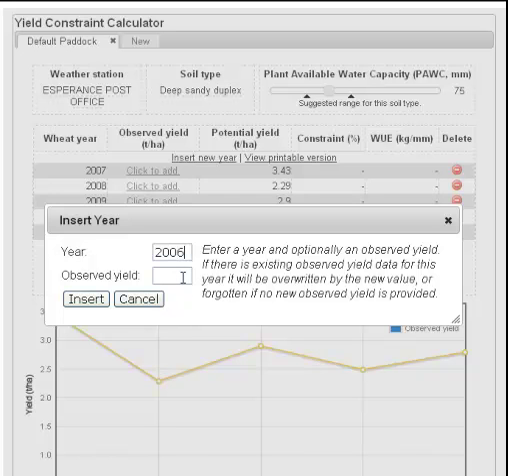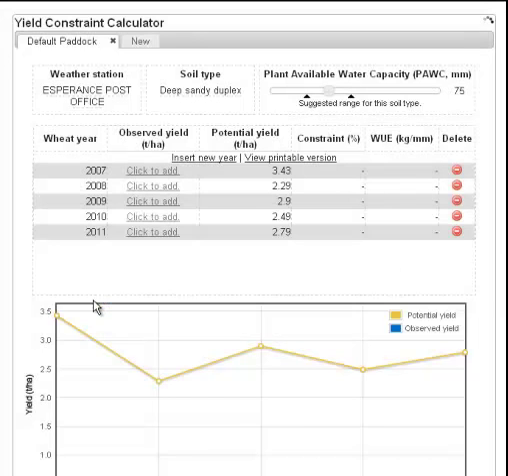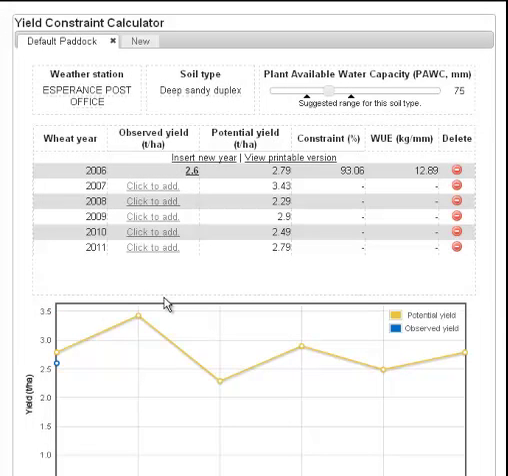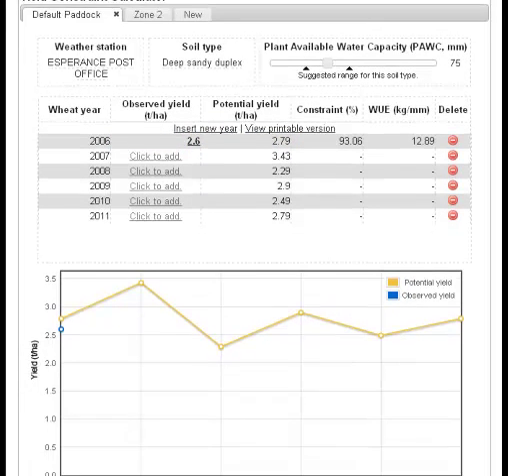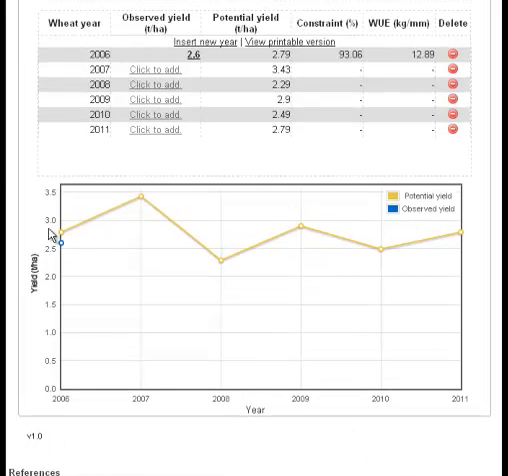At this point you can also enter your observed yield. So we're going to say we got 2.6 tonnes per hectare in 2006. So from here you'll be able to see that you've put in the observed yield and it's compared against the potential yield. So this is then graphed in the graph below. Here you can see observed yield in comparison to potential yield.